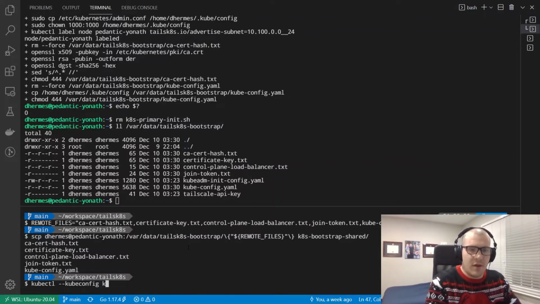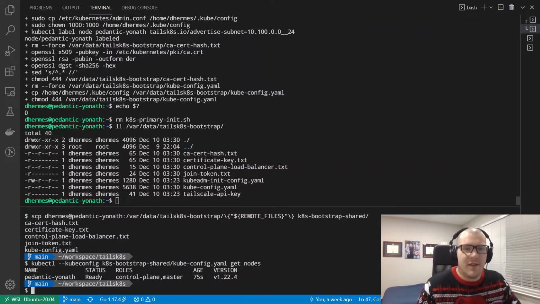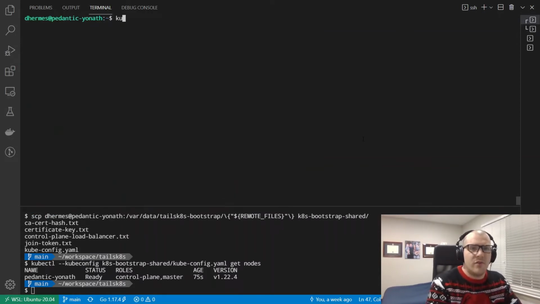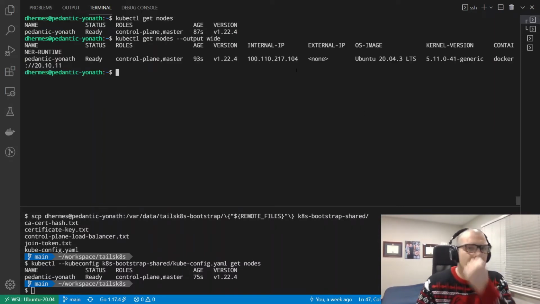directly from the jump host to interact with Kube API. Great. 75 seconds since the cluster came into existence, and I should also be able to do it directly from the cluster itself. So kubectl get nodes, all good there. If I go for a wide output, then we can see my internal IP is that tailscale IP for this node.